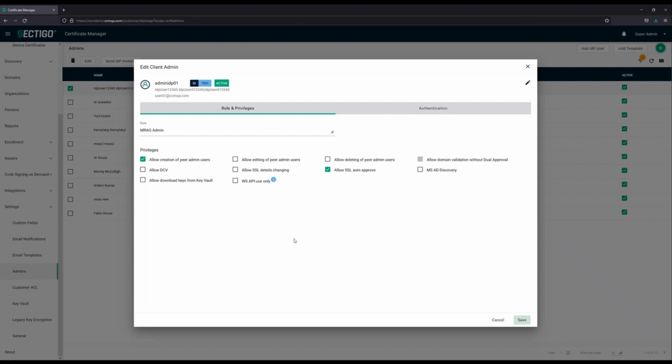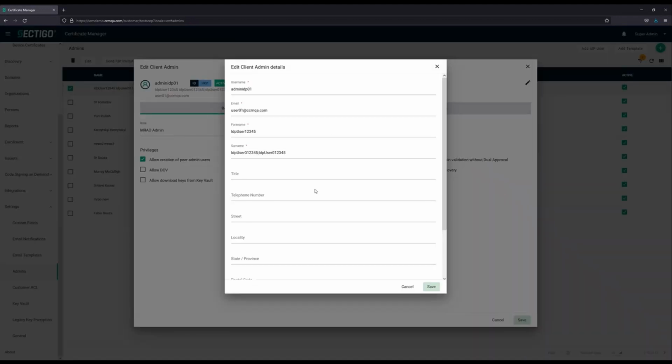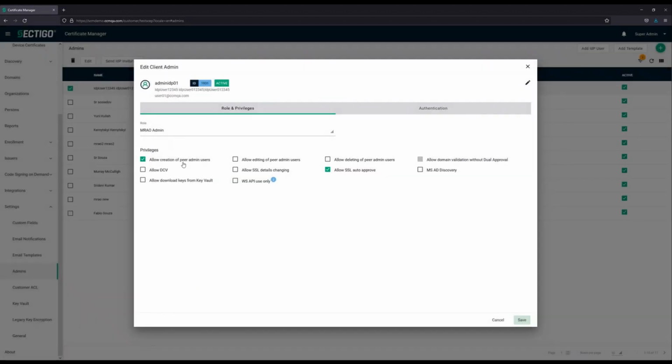If you're familiar with the previous UI, it had 3 vertical panes for each area of an admin. The first pane would have been information about the admin, now available under the details. The first tab on the main dialog deals with the roles and privileges. So in this case, you can see this admin is a master admin.